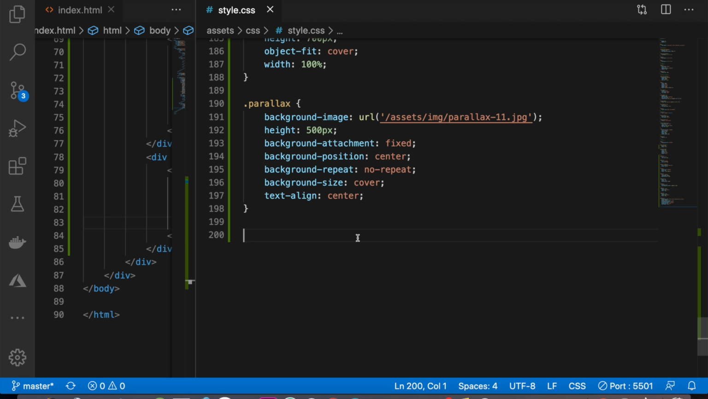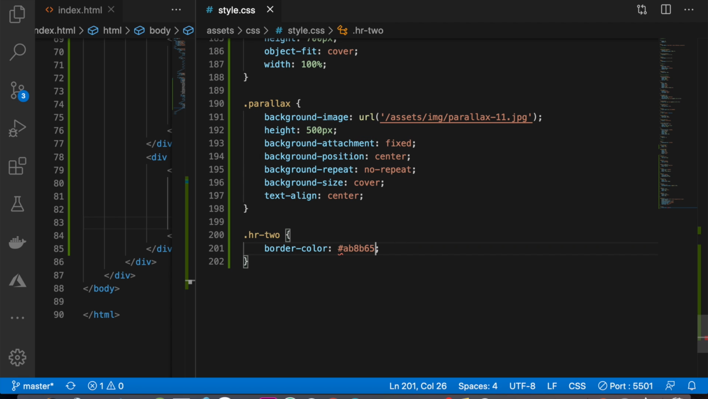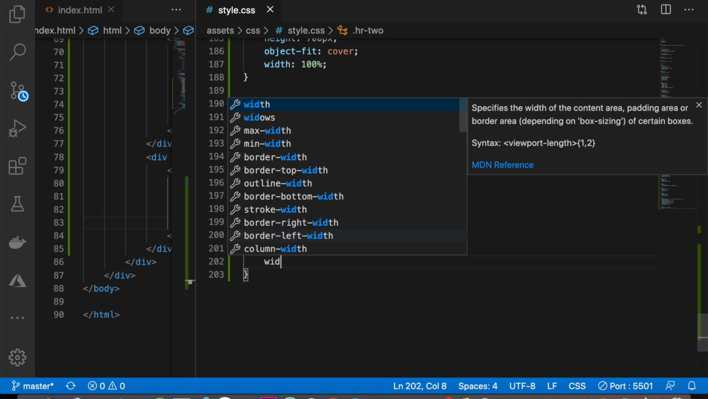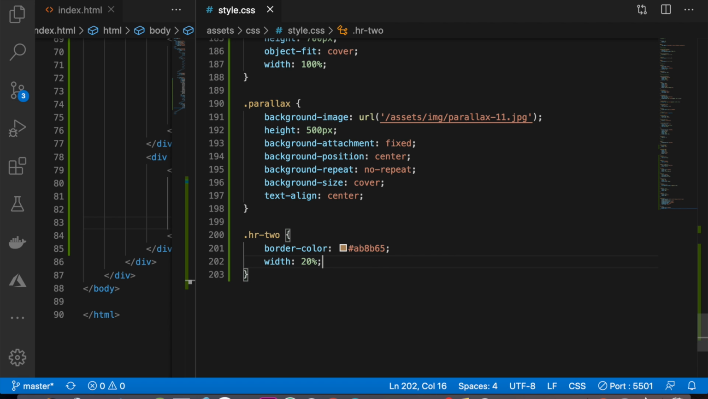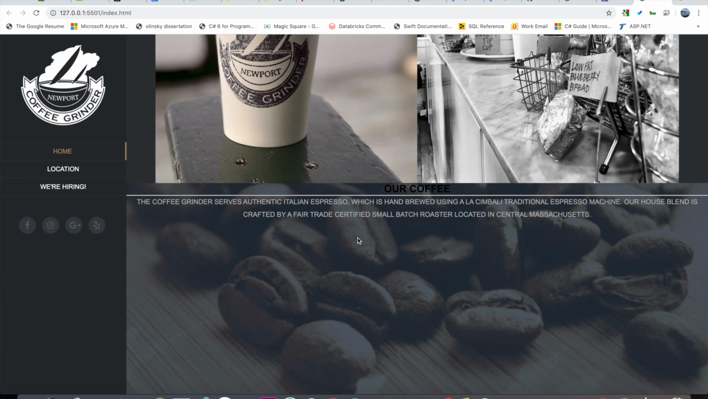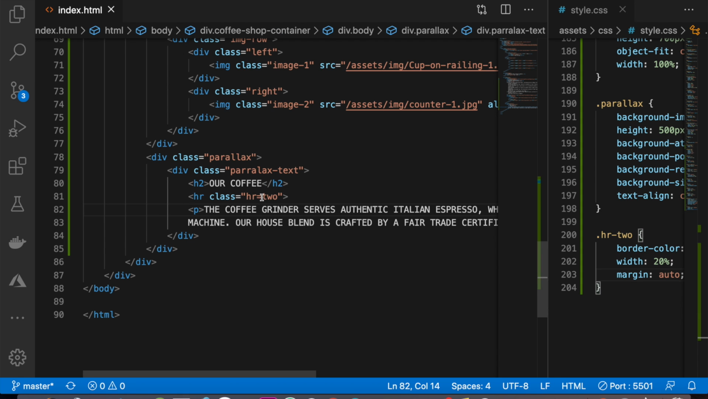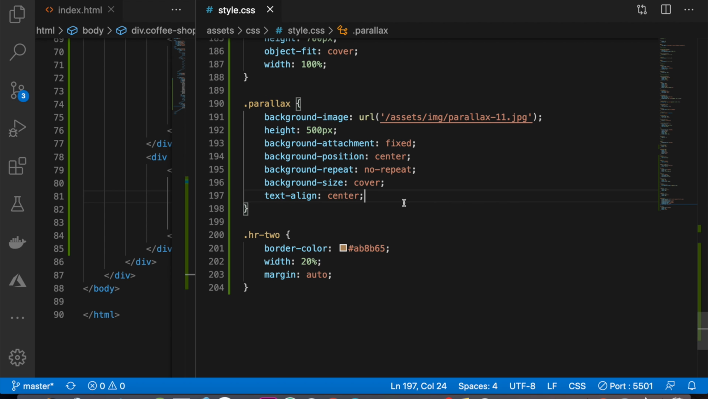There we go. Next, we're going to style the line, so we're going to say .hr2, that's the line class. We're going to give it a border color of this gold here. We're going to give it a width of 20%, similar to the first line, and we're going to give it a margin of auto so we can center it. And those are not coming through. Let's see. Here we go. -2, not equals. And there we go.